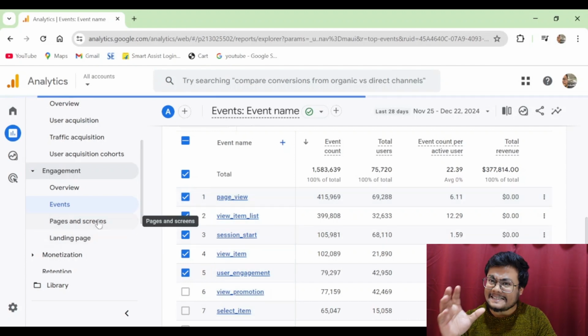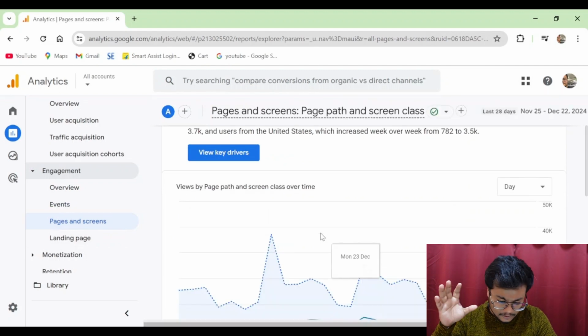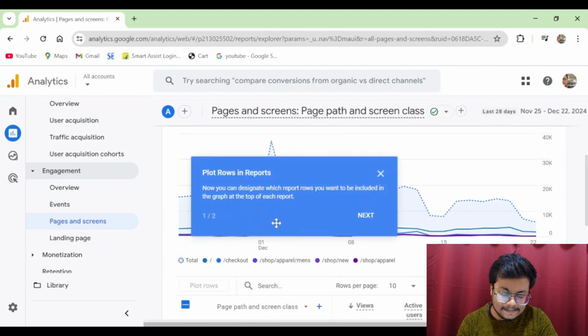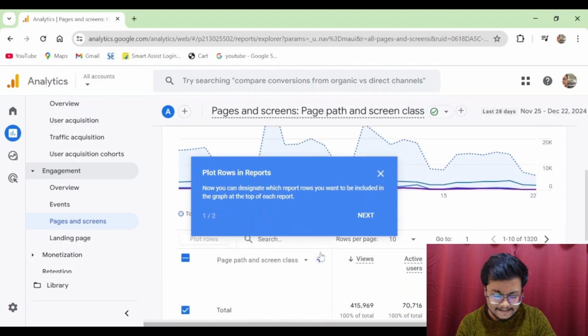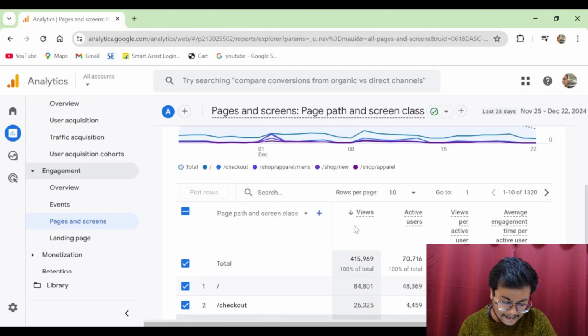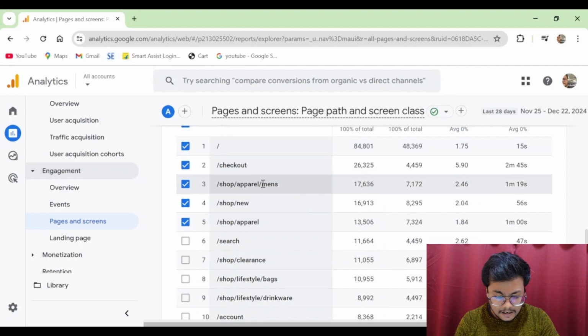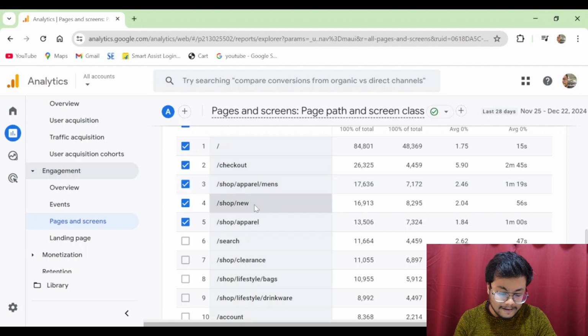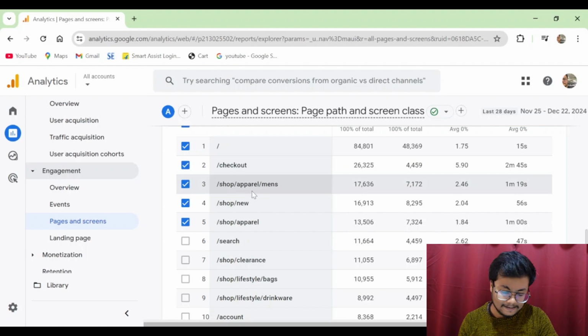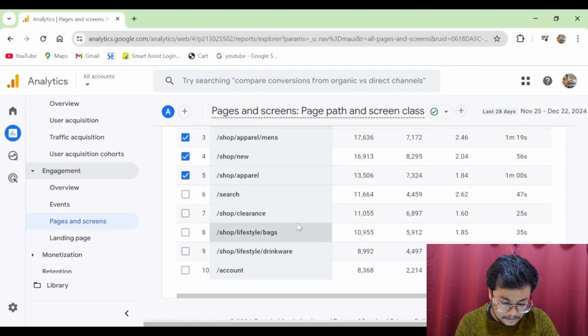Similarly, you've got pages and screens, and it's pretty self-explanatory that you will be able to see the pages and screen report, the screen time report, in this report. Here you've got a similar view option where you can add a secondary dimension, and the dimensions you will see here are going to be checkouts, apparels for men, if it's apparels for men that people are viewing, if it's something new that's come up on the website, if that is what they're viewing, and so on and so forth.